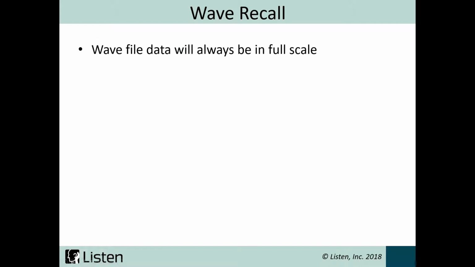When recalling a WAV file into SoundCheck, the data will always be in full scale. It's important to remember that if you saved out a waveform from SoundCheck, it would contain the metadata required to analyze it properly without a stimulus step, and to remember what units it was in based on the calibration used to capture or create the waveform. But a WAV file is always just in full scale.